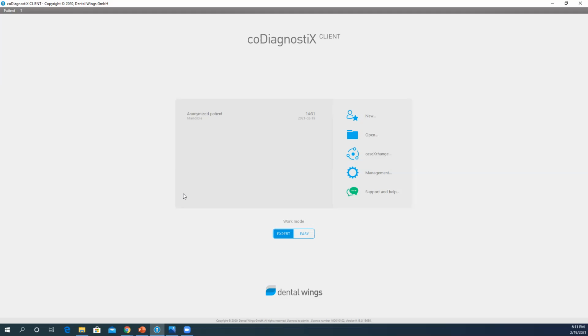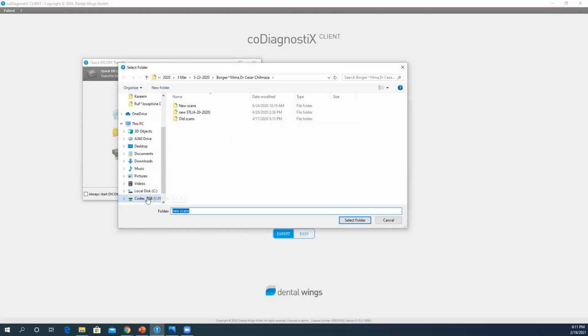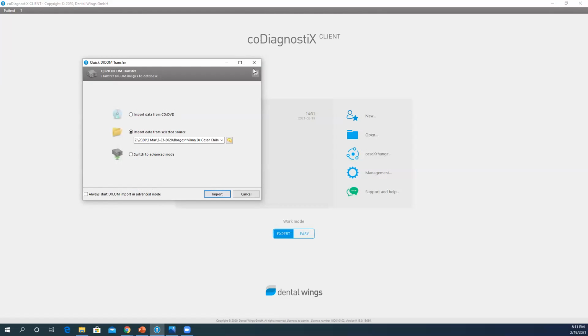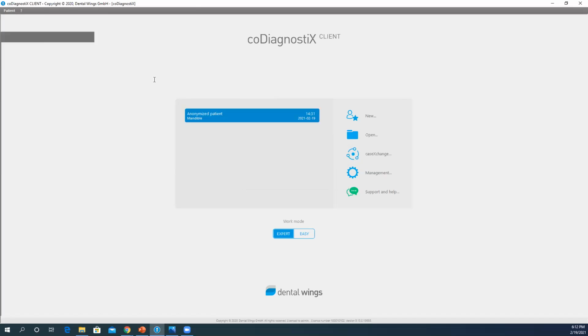The first thing you need to do when you've CT scanned the patient is to import your DICOMs into the co-diagnostics software. All you need to do is click on New and choose the source where you have the DICOMs on your PC and simply locate the folder and select it and click Import. Once that is done, the software is going to load the data for you and open up the CT scan.